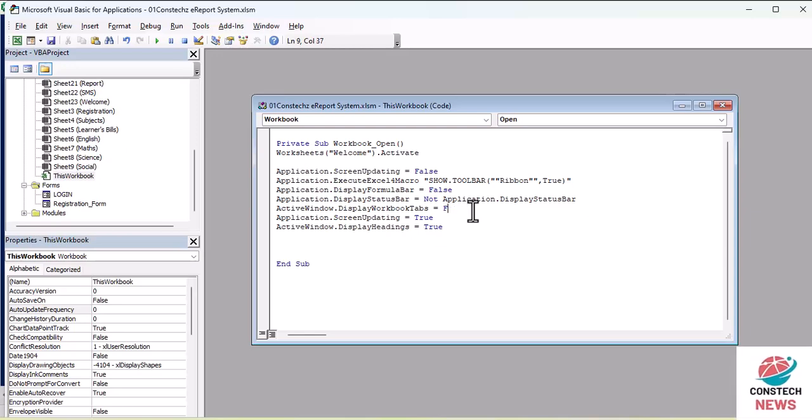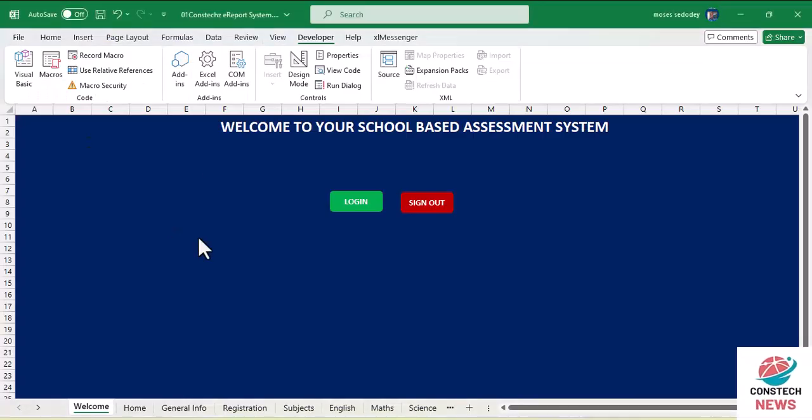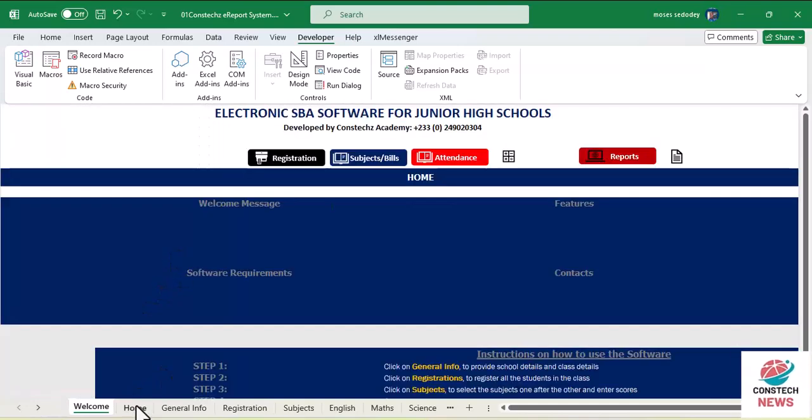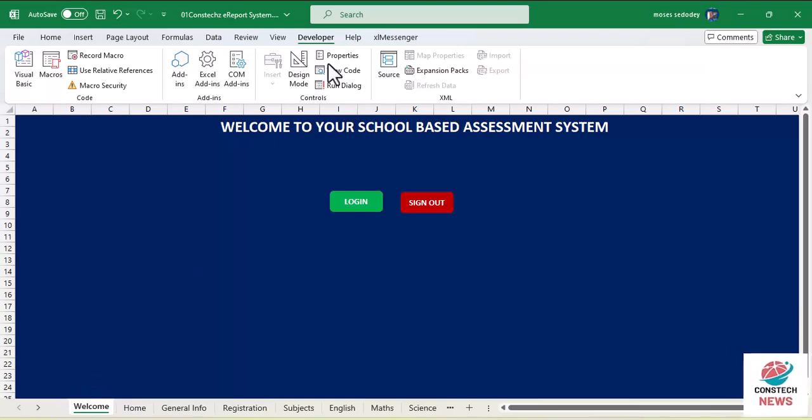So let's run this again. So we have run it. So it will display the whole of this. Don't worry about the welcome. We need to hide the grid lines. So now let's work on this code.